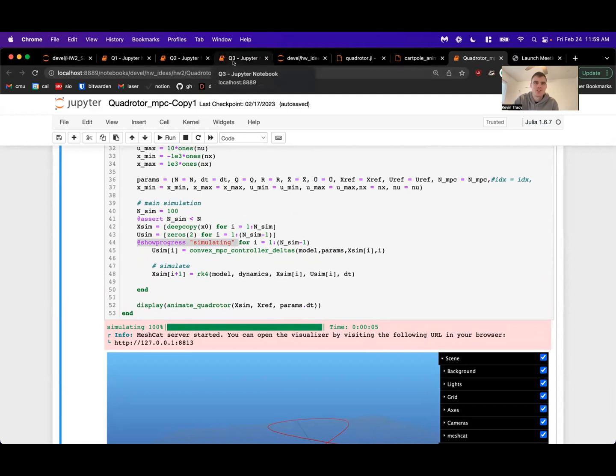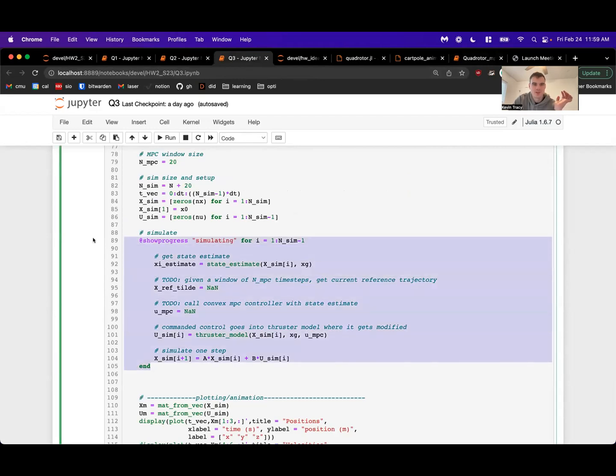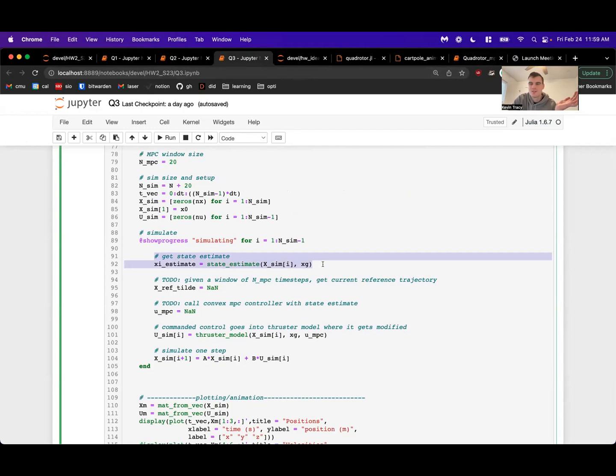Great. So you're going to do this in question 3 of your homework. So here's the loop for question 3 of your homework. The first thing we do is that we'll get some state estimate, so this will have some noise. This will not be exact. The next thing we'll do is that we'll choose what our reference trajectory is for this window, so from the current time step to n MPC time steps in front of me. And then we're going to call our MPC controller. And then what we'll do is that we're going to plug in our U into some thruster model, which will add some errors to it.